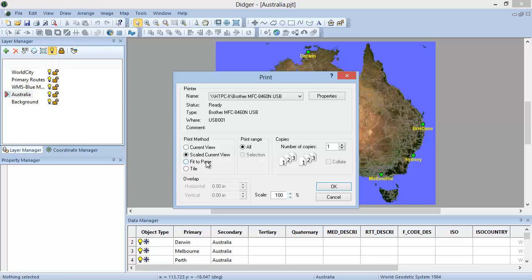The Fit to Page option reduces the size of the plot so that it fits within the specified page size. The Tile option breaks the drawing into page size pieces and generates multiple pages of output. The Print Range section allows you to specify if you would like to print everything in the plot window or just the selected objects in the Data Manager.